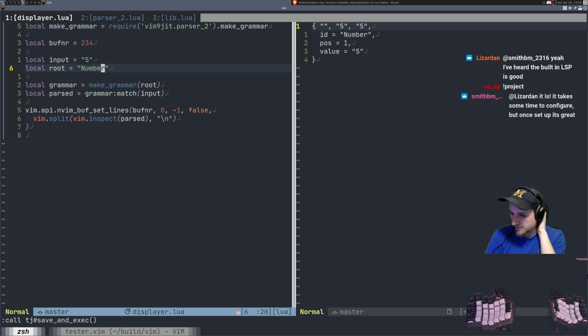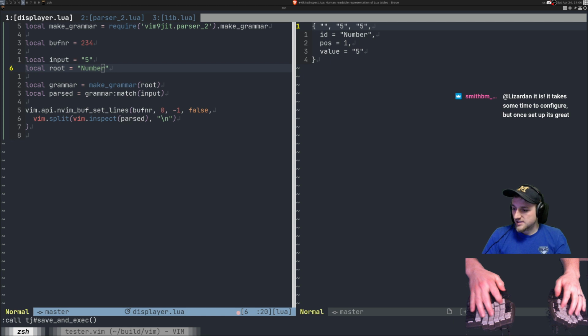Dang, that's not what our project is right now. Commands, edit, project, working on vim9script.